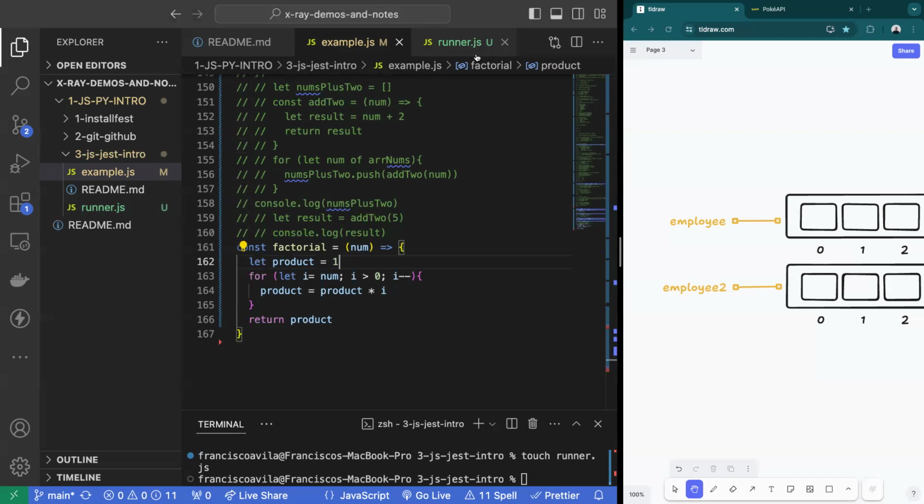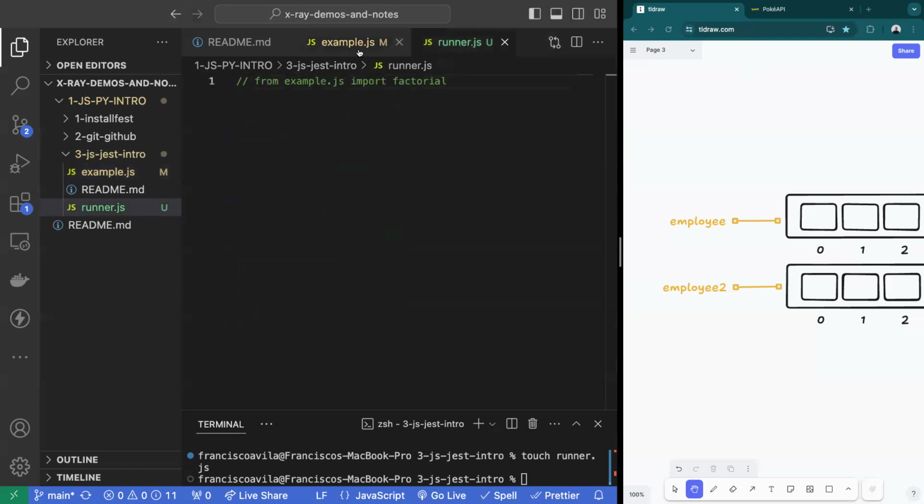There you go. What is it called? It's called reduce. Okay, reduce. Yes, reduce. Okay, thank you.